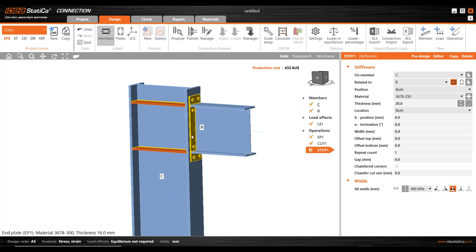And I'll do that for the end plate as well. Change it to the appropriate plate grade. Just while I'm on the stiffeners, I'll make them 16 millimeter thick.